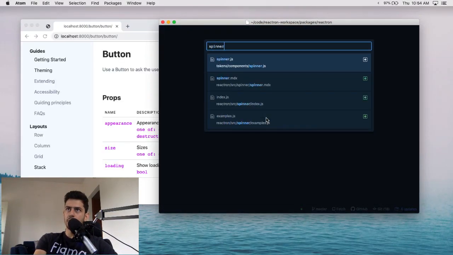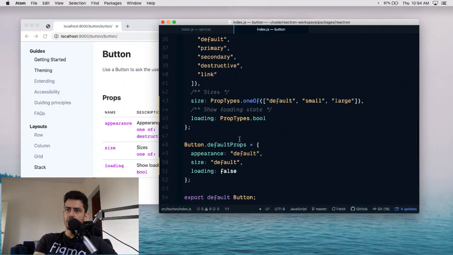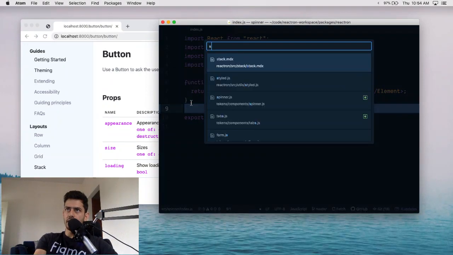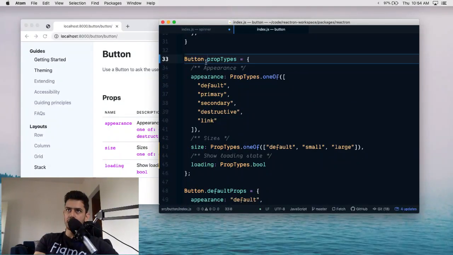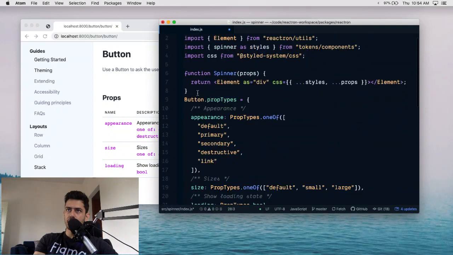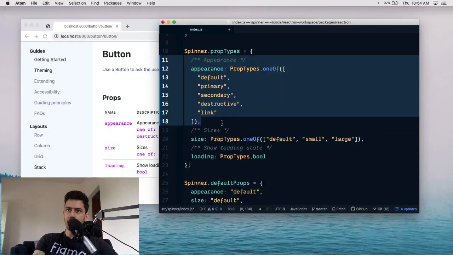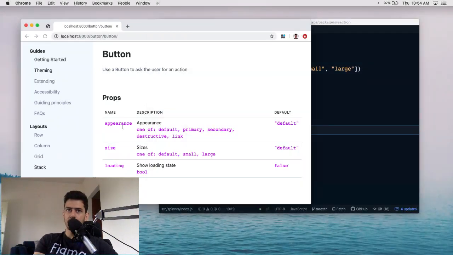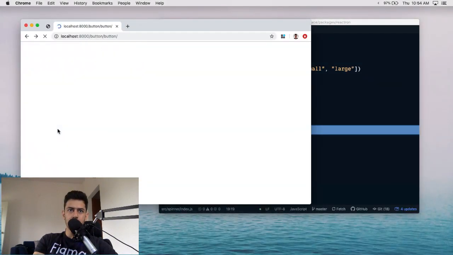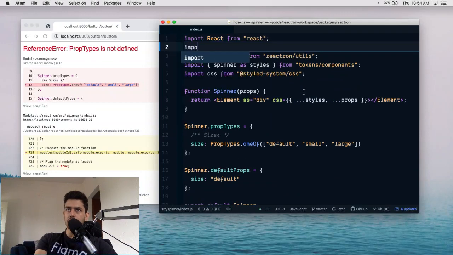Okay, let's go to spinner index. Actually, I'm gonna copy the button size prop and take that to spinner. Oh, spinner doesn't have props yet, so let's just copy paste. This should be spinner, and the only one it needs is size. Prop types is not defined. Import prop types from prop-types. Okay.